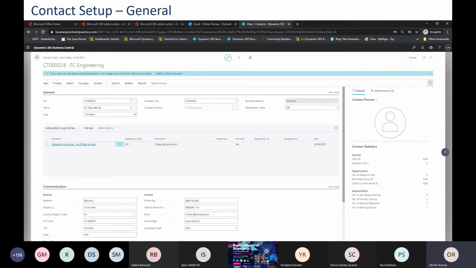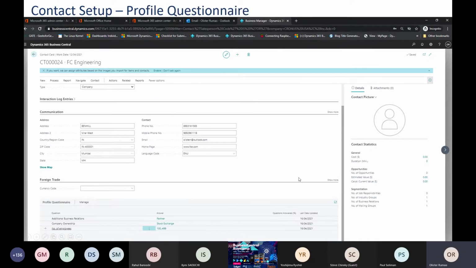Moving on, we have interactions. Any interactions that we or a salesperson have with the customer with respect to this contact are seen over here. Then we have basic address and communication details. Moving ahead, we have something called profile questionnaires. The whole point of profile questionnaires is to identify contacts easily.